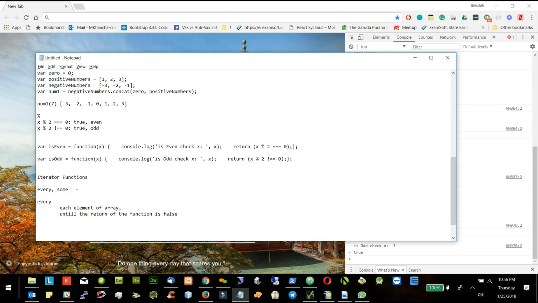So it goes through, let's say I'm passing 1, 2, 3, 4, 5, 6, 7, 8. So it goes through all the elements of the array. Once it gets the false answer, it will return that one. So it will return false whenever it gets the first false.